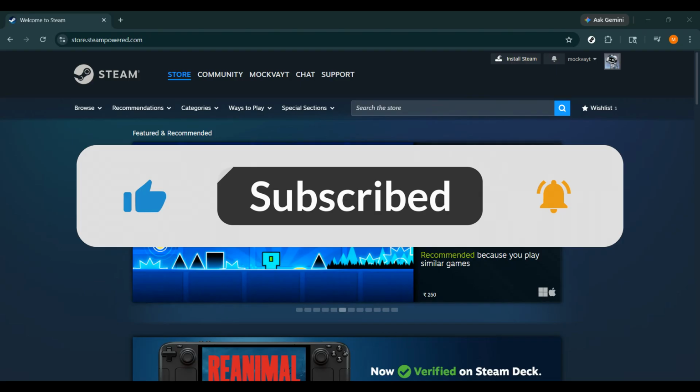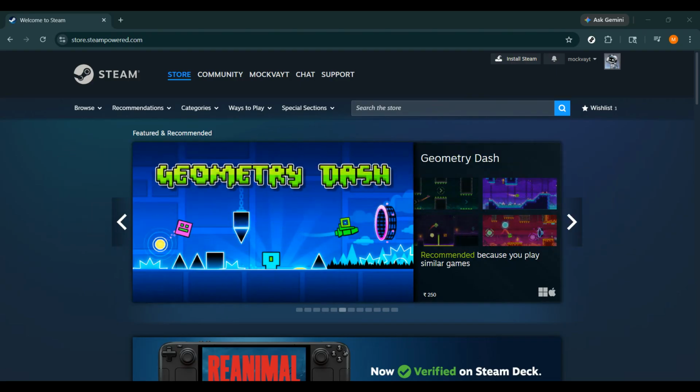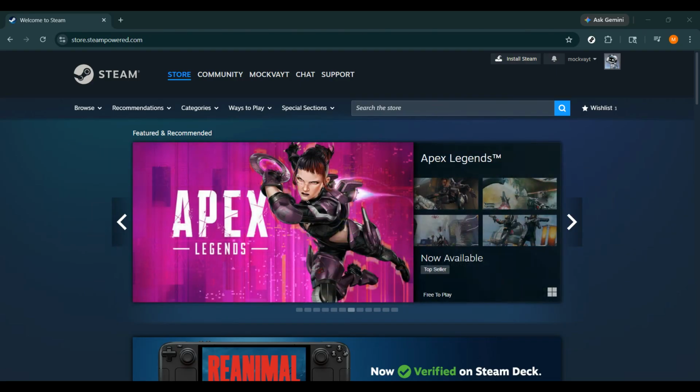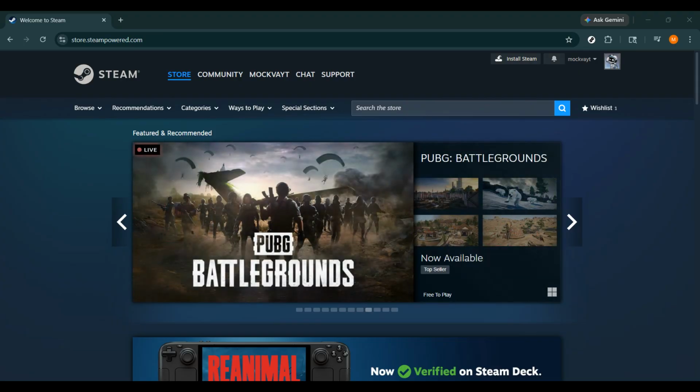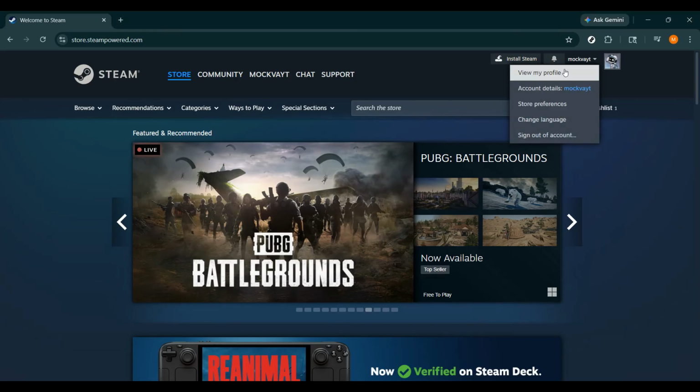First, open Steam Community in your browser and log into your Steam account. You want to make sure you're signed into the correct account before changing anything, because this custom URL will be connected to that profile. Once you're logged in, look at the top right corner of the page and click your username. This opens a small menu with your account options. From there, click View My Profile.